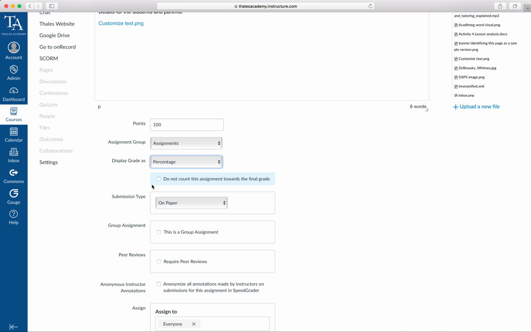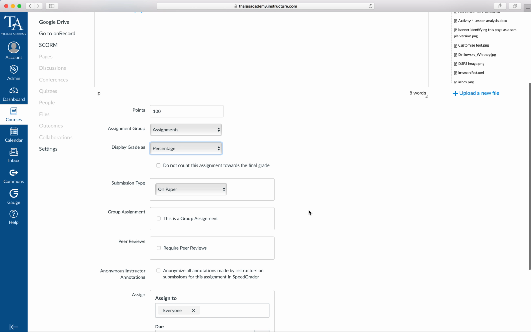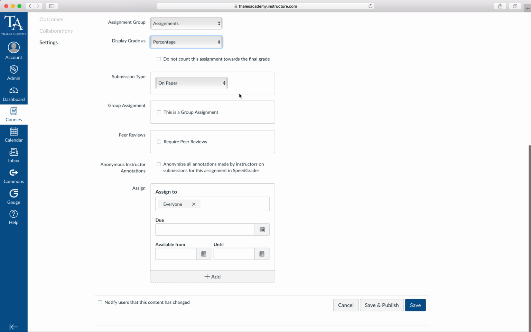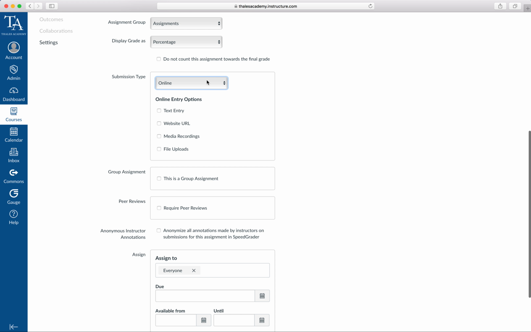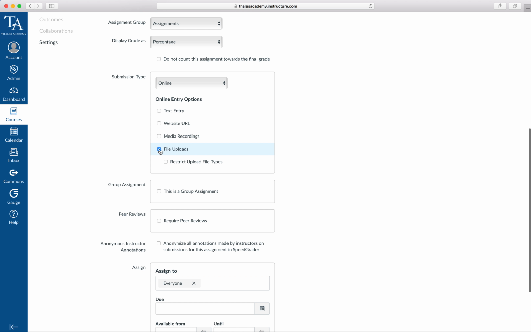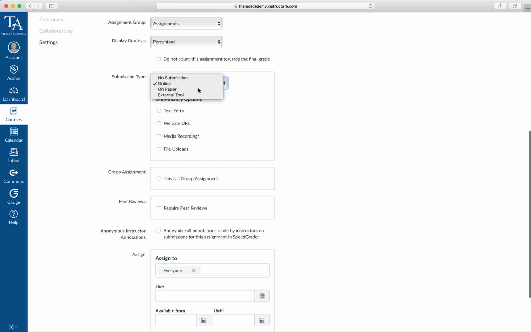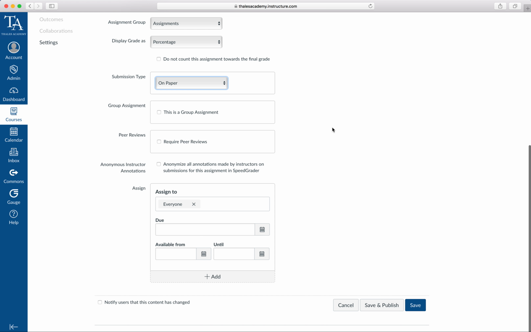And we won't click here because we do want this to count because it's a graded assignment. In K5, most of the time you're doing on paper, almost exclusively. If you are in the upper grades, then you may have an online submission, and here's where you would say, oh, it's going to be a file upload because we're using Canvas. I'm going to pretend I'm in K5 program. I'm just doing an on-paper assignment here.